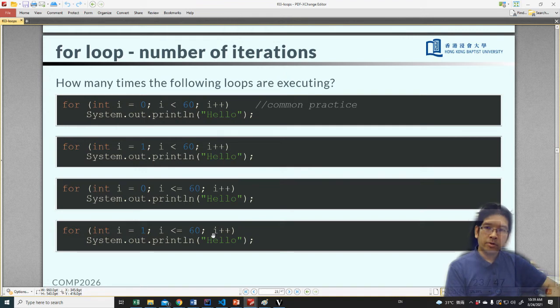So if you want to repeat something for a predetermined number of times, we usually write a loop this way. We start with i equals 0, the counter is 0, and then the number of times that you want to repeat the code. So 60 means you want to repeat for 60 times.